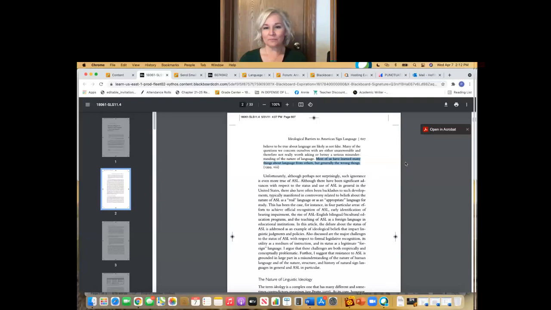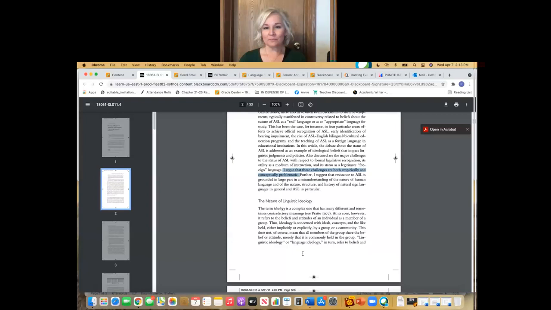When I am reading through a really difficult article, I actually look for cue lines, and here is one right here. The writer is literally telling us in this article, the debate about the status of ASL is addressed as an example of ideological beliefs that impact linguistic judgments and policies. So our author is telling us right here, hey guys, this is what I'm writing about. So kind of look for that. And then he even goes further and tells us what he's going to argue about. So these are the things that you can try to pick up.